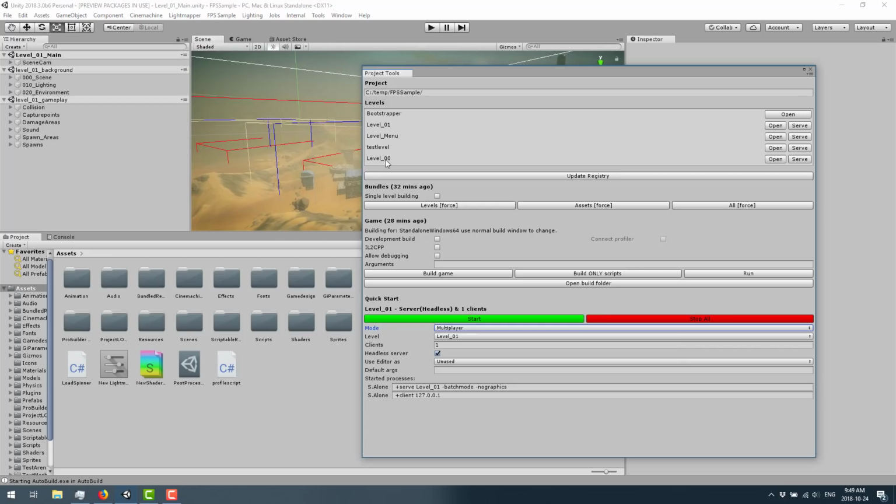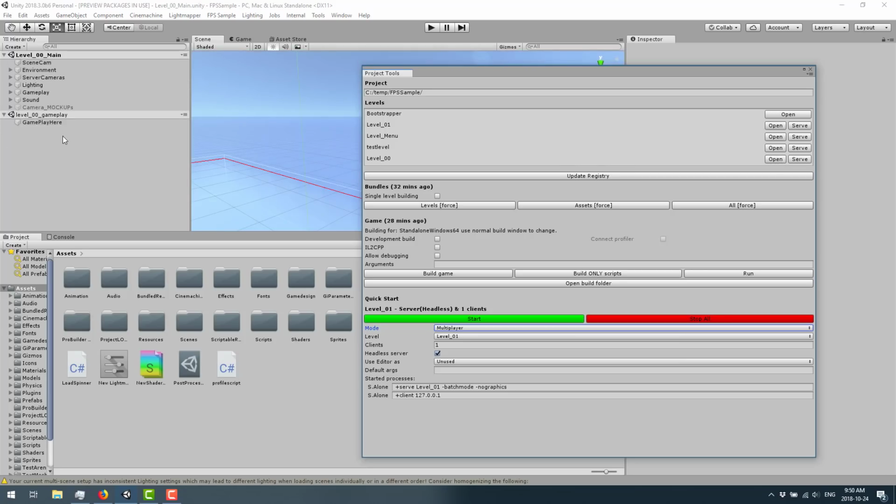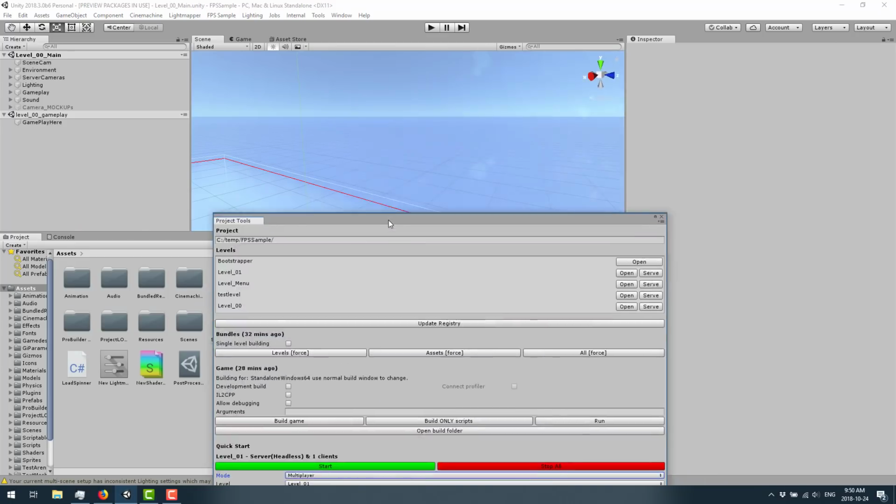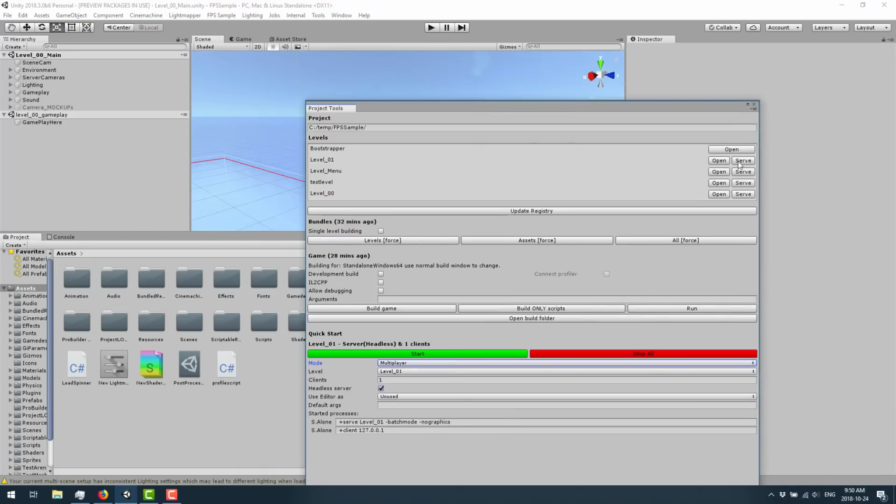At the same time, if I want to switch over to level 000, I come in here and click open there, and then it handles the switch. So it's not just a single scene to each level. There's multiple scenes in each level, so you use this as your switching device. Now, this guy here can be a bit of a pig to load.